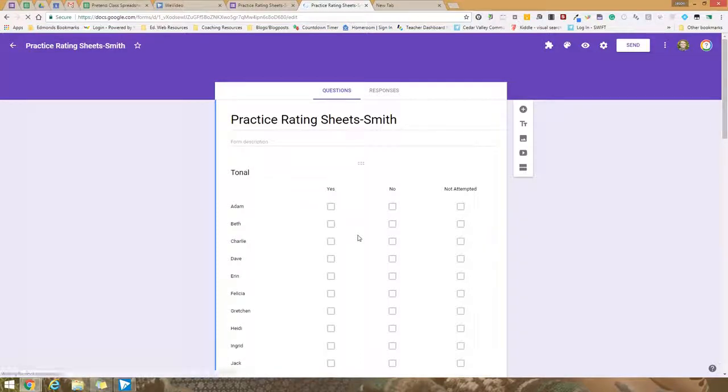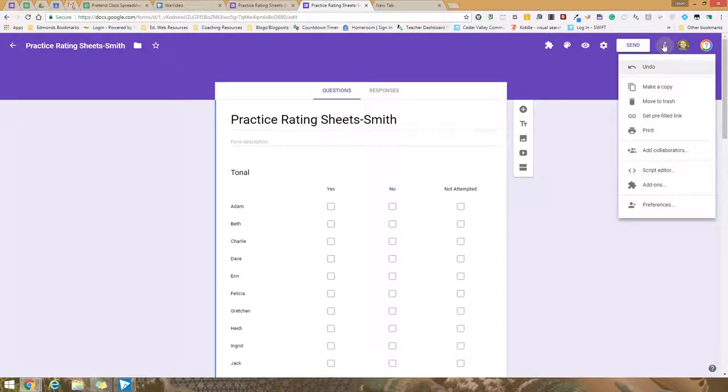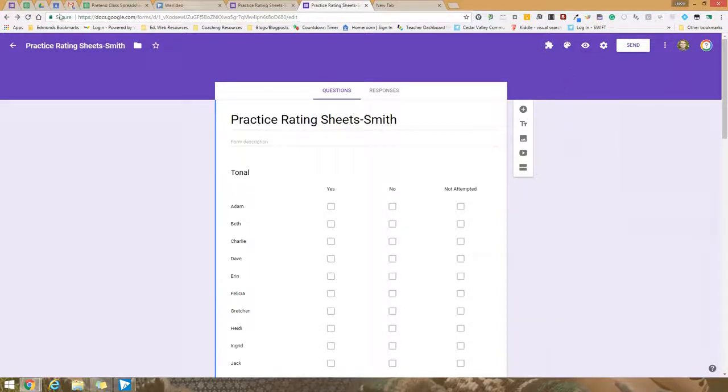To make a new one, if I teach every class in the whole school and I want a new one, I can go into the three dot menu and make a copy, and that will copy this form exactly. I can just change the name of the teacher, paste in a new class list, and then it's ready to go there too. So that is how you set up the initial form.